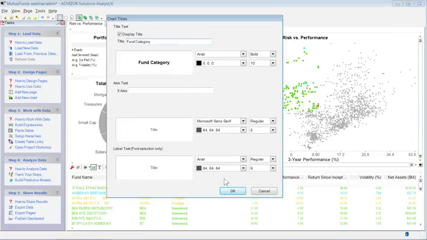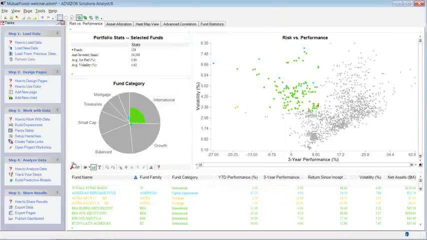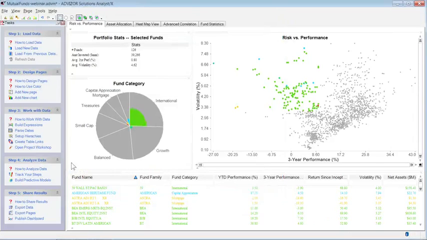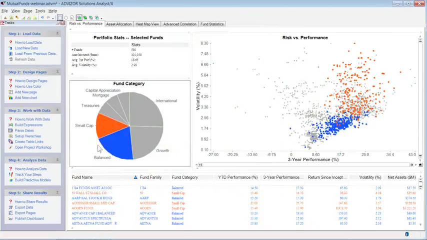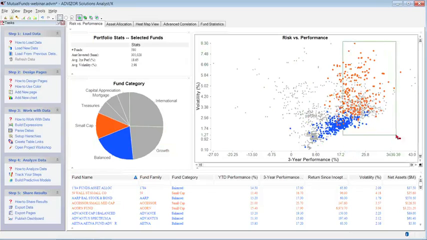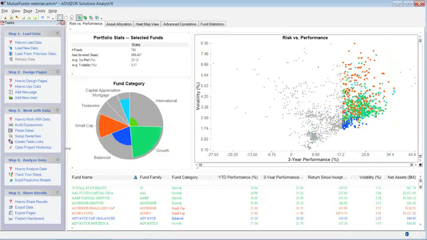We try to make the authoring very, very point and click, very easy. And these charts come up, they know each other because they're linked to the data. And so this pie chart is much like this. If I grab the international, that updates. I grab the growth, I grab the balanced, all of that. If I grab the top corner here, the pie chart's updating and showing the concentrations.